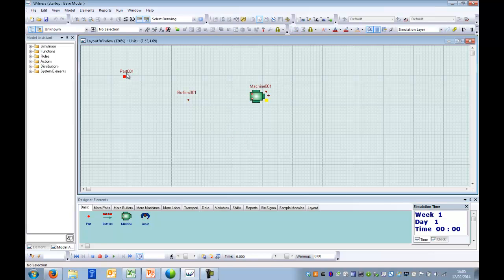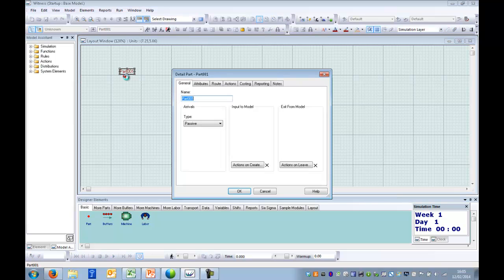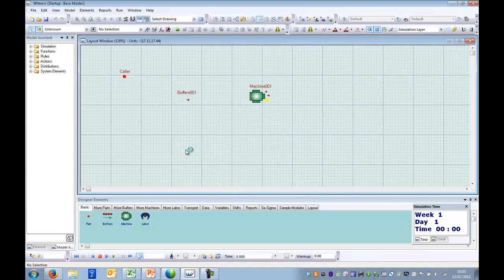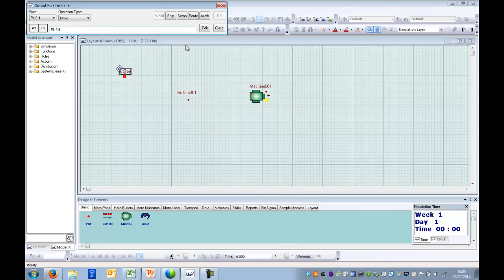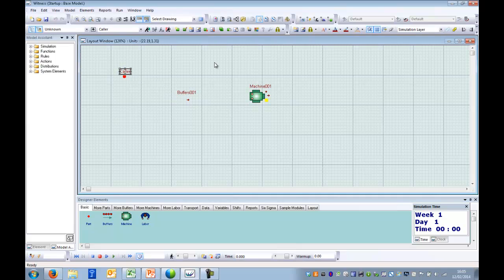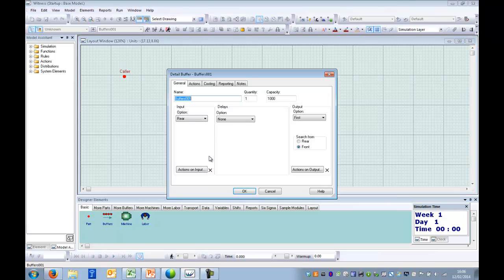Going into the detail for the part, this is going to be our caller. So the part is the caller, or the telephone call that's going to come into our system in the model. For the moment, I'll just OK that. The caller is going to be pushed using, in this case, the visual output rules into the queue over here.